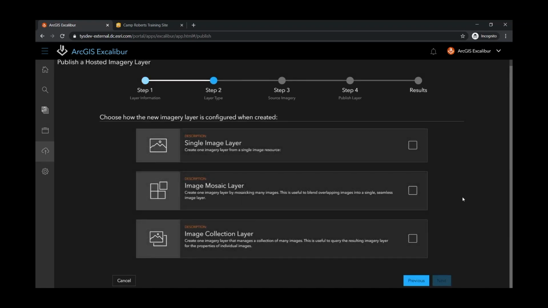The next step in the guided workflow is to choose how the new imagery layer is configured. Based on my source imagery, I can choose a single image layer, an image mosaic layer, or an image collection layer. Based on the single snap that I received from the FMV collection, I will choose the single image layer option, where one imagery layer will be created from this single source image.